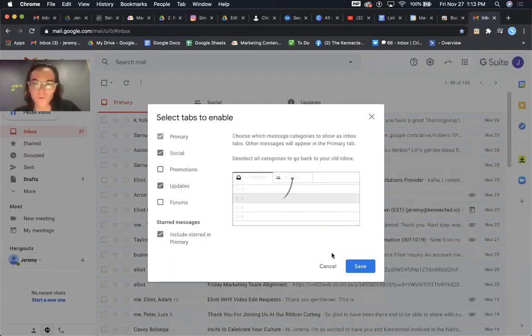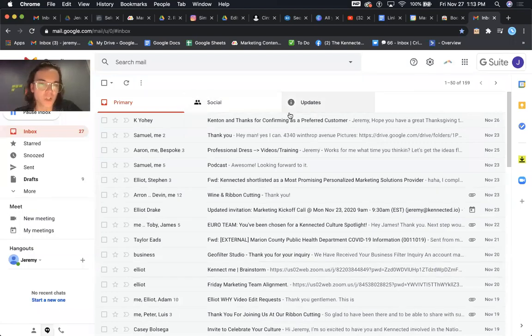So those are just a few things, right off the bat. If you change the order of the volume of emails that are coming in and how you're viewing them, it can definitely help you stay on top of your emails.